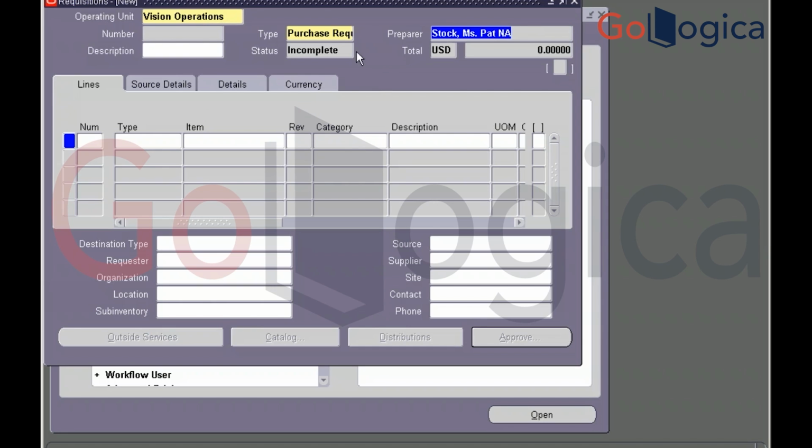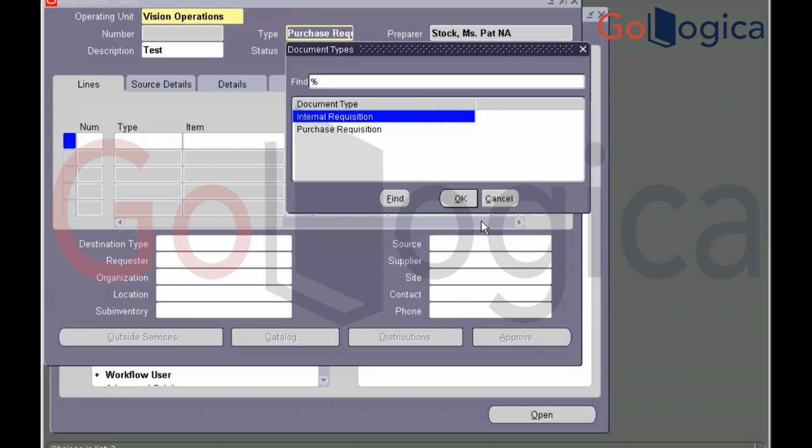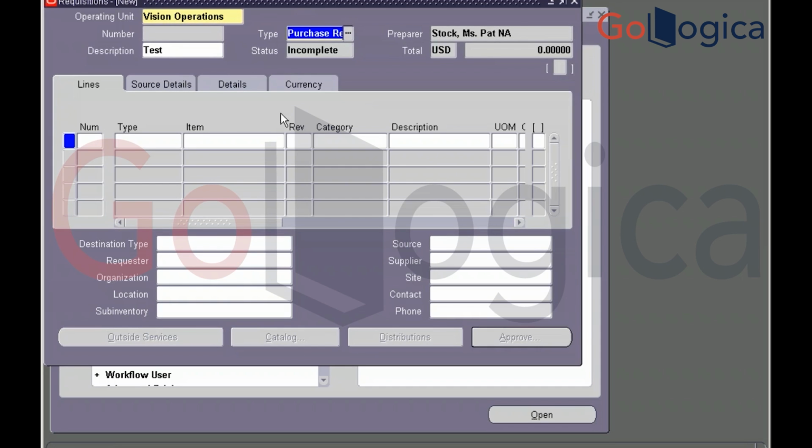Here, what is the data? The data is going to change. Now I am going to raise my requisition under the Vision Operations operating unit. Operating unit means, as I told in the starting session, we are going to raise purchase orders in different operating units. Now here we are raising the purchase order in Vision Operations. I told you there are two types of requisitions: purchase requisition and internal requisition.